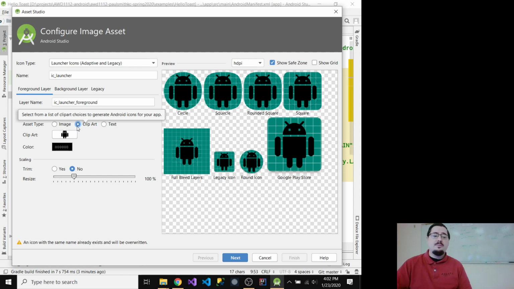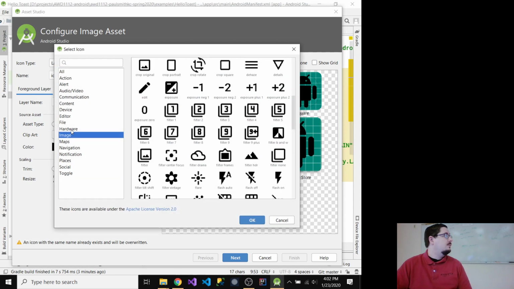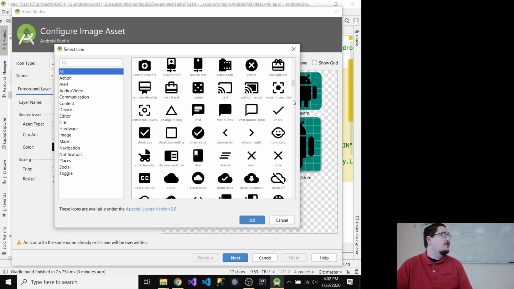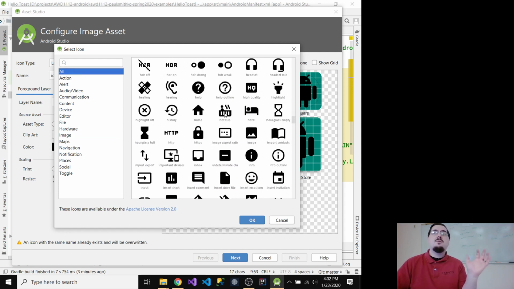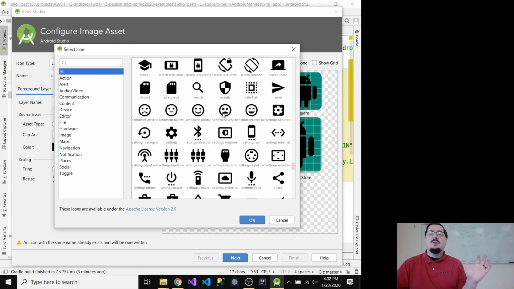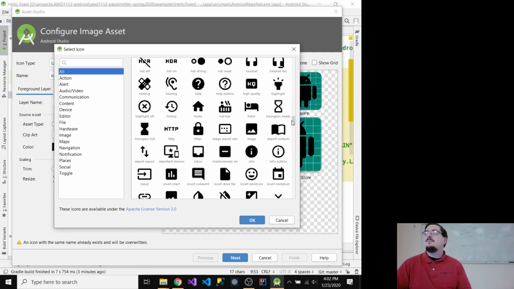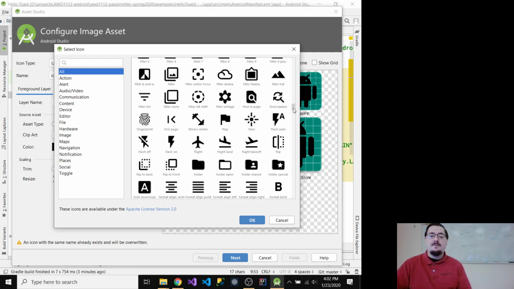So go ahead and click Clip Art, and then click on this button here. We're going to get a pop-up with a bunch of different icons that are already provided. Any of these icons can be freely used. You don't have to contact the designer. You can just use these. They're really royalty free.